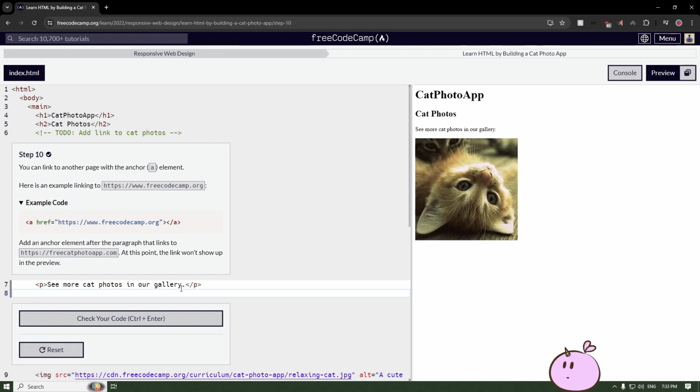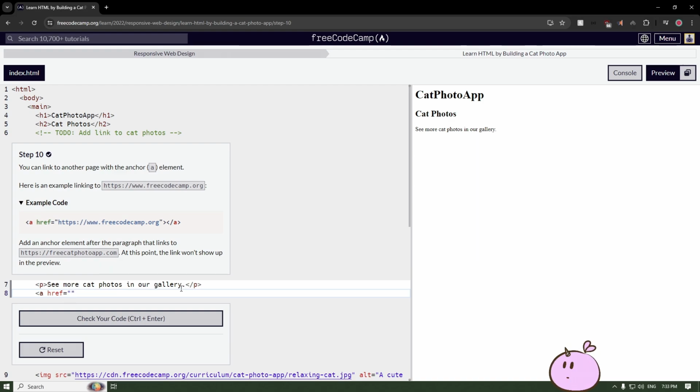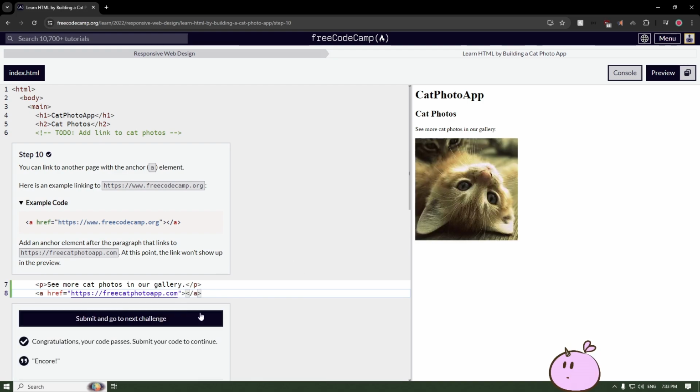Okay, so a tags. Add an anchor element. That's what they call it. After the paragraph that links to. I think it was this. And then let's just copy this one. Then we have to close it as well.